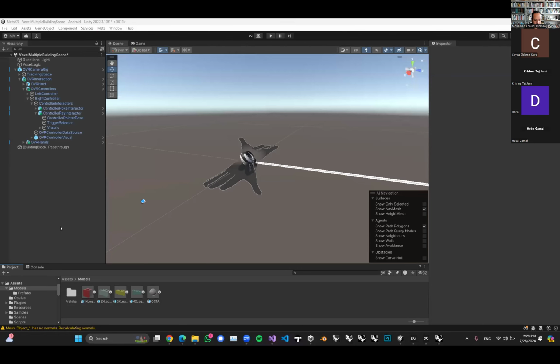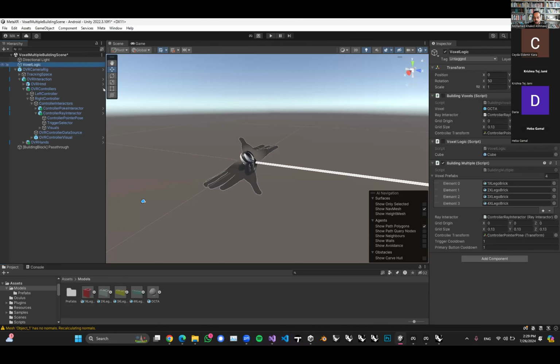I also try to do the same, but I try to play with the number of the voxels. So this one is only one voxel, then 2, 3, and 4. And then I just went to building multiple, using the script that we have created together. Put the first one, second one, third one, and fourth one. Okay, and let's see. This is actually working.